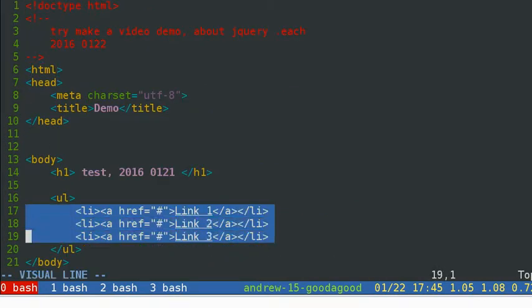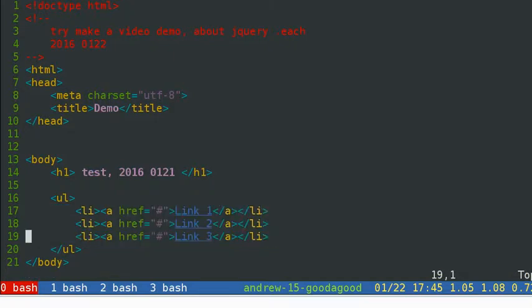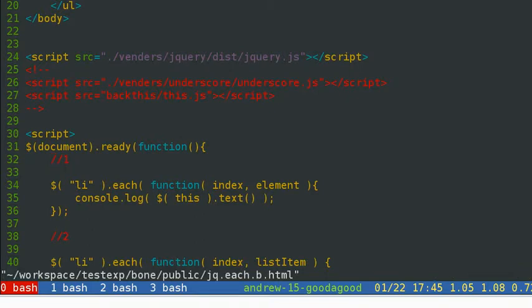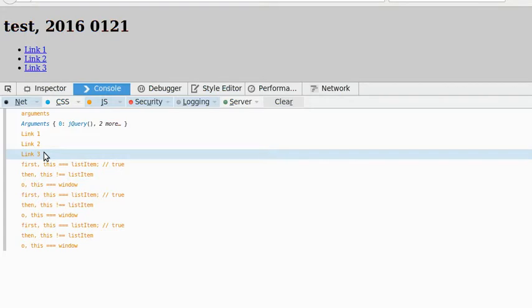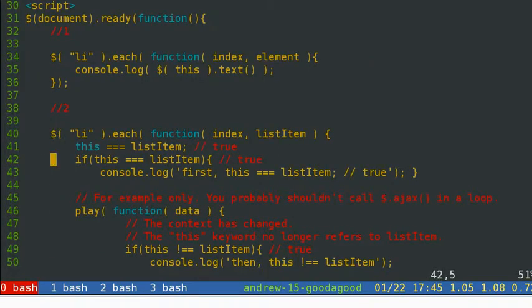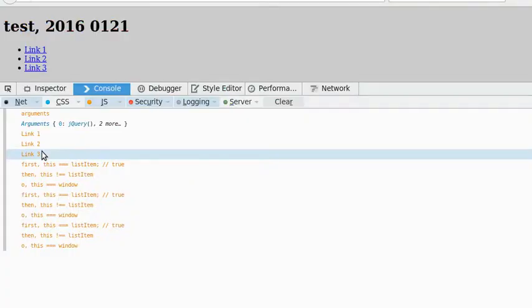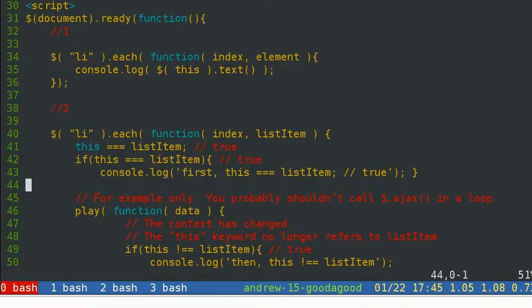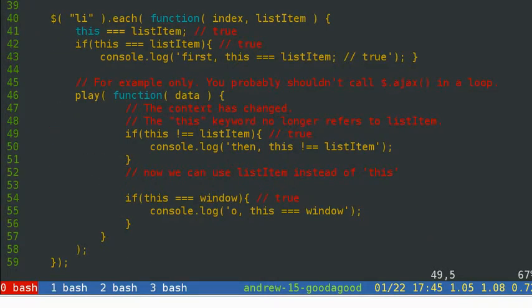And first, this is exactly equal to list item, which is the second parameter of the jQuery function. Then this isn't equal to list item after the play function, the callback. Inside the callback it isn't equal. And additionally we check this equals window inside the callback.